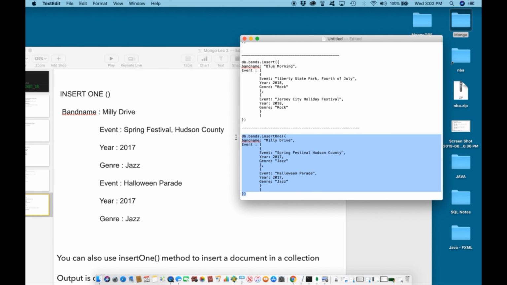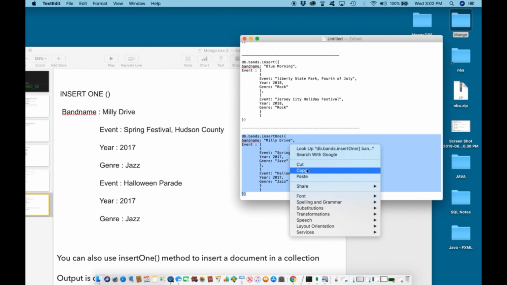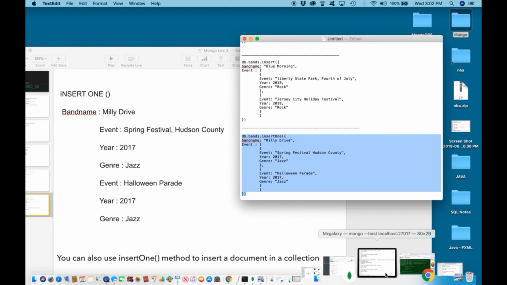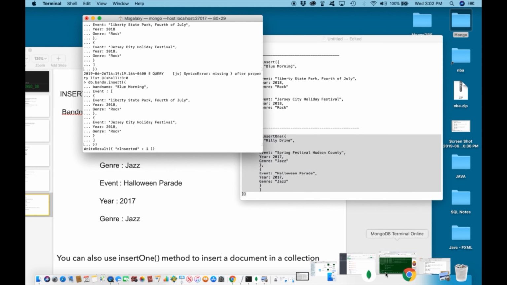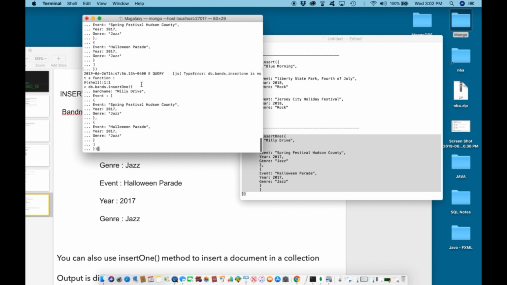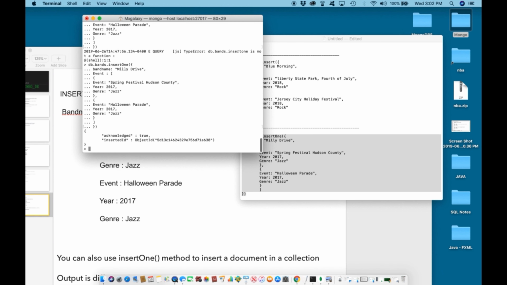Copy the code, right-click, copy, and then in the MongoDB console, paste, and hit enter. And this time it worked, and here is what the output looks like. Acknowledged: true. Inserted ID, ObjectId.